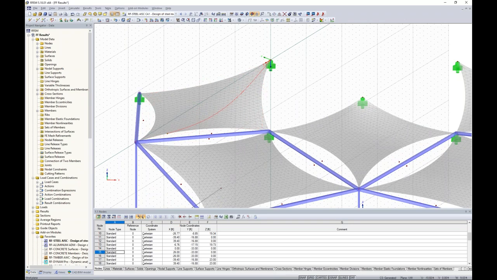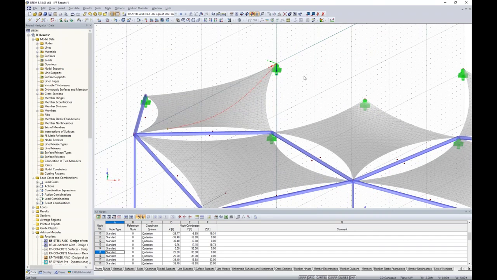So when I click OK, the program automatically creates this line element here right through the membrane element with the form finding shape considered. So what I need to do is, this is still too large of cutting patterns. I still need to continue drawing these geodesic lines further on this particular surface.